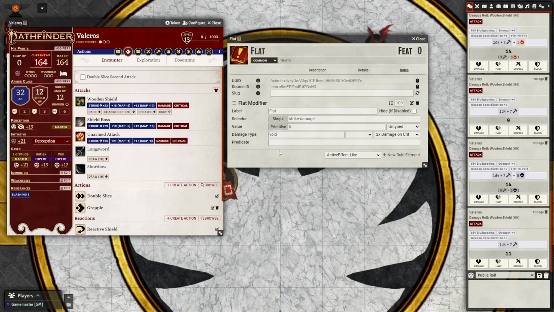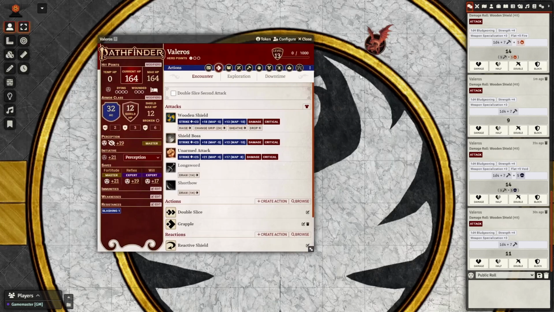One other feature of flat modifiers is that you can hide if disabled. So let's say I'm going to add 5 void damage, target trait goblin. Right, so this isn't going to be on every strike, and I want it to be hidden if disabled. And that's important for our roll dialog.